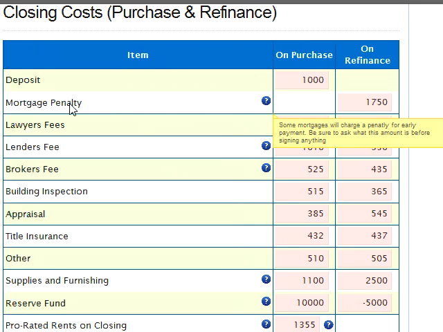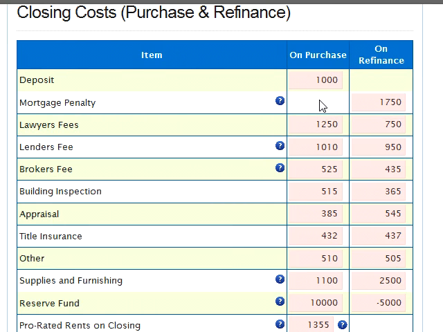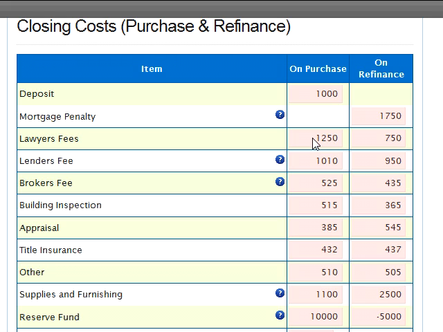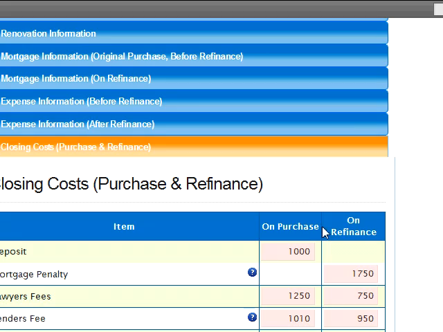As long as you're including the cost that you're going to be out of pocket within this software, within these numbers and analyzing it, then it doesn't really matter. You can pay as many people as you want. If you're still making good money on it, then still move forward. Lawyers' fees, lenders' fees, brokers' fees, building inspection, appraisal, title insurance, other supplies and furnishings, those are all the exact same. So if you're going to put in any furniture or anything like that, as you see on purchase or on the refinance, just do it.